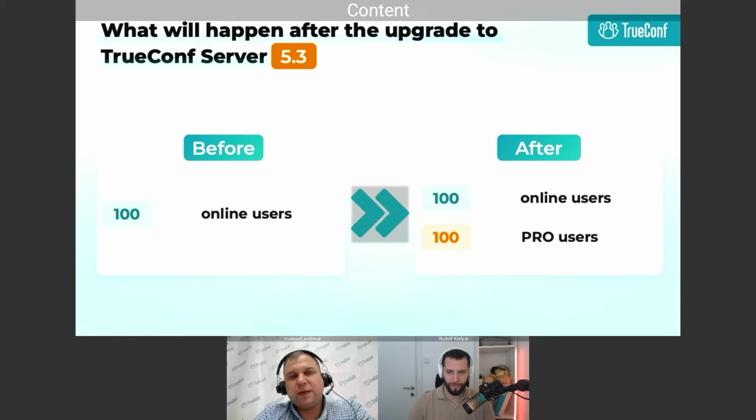So for every N online users, we will create N online users plus N pro users. So that creates the same experience, the same environment like before, because actually all of your users will be able to participate in conferences, so no difference at all. And that's not all.